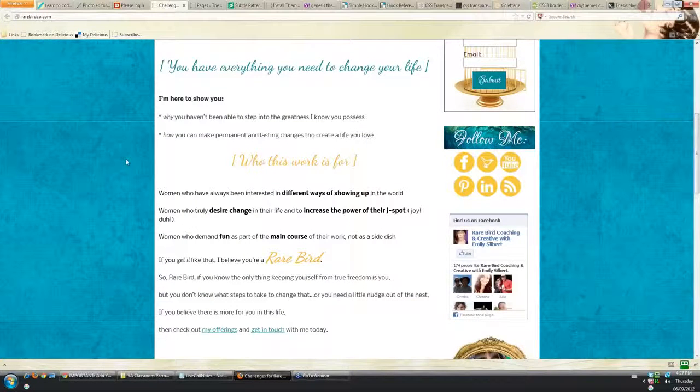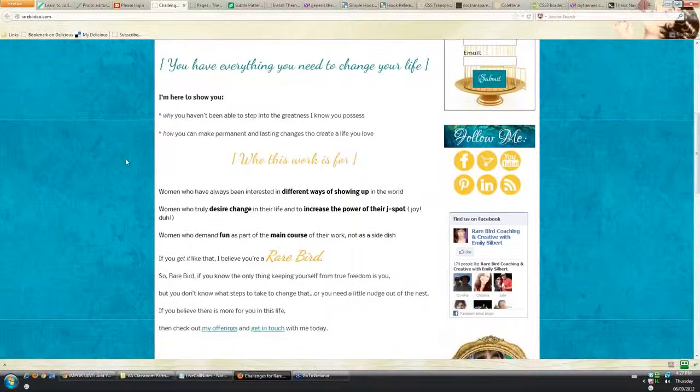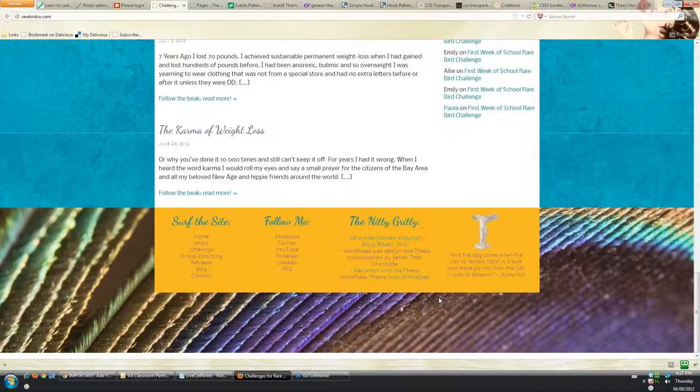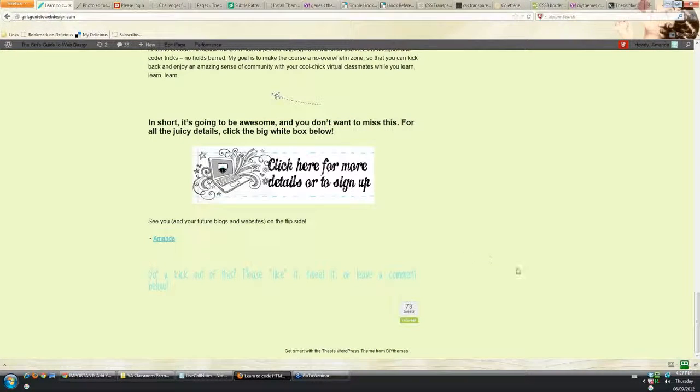Let's find another site that's better to show you. We'll use the Rare Bird site. If I go down to the bottom, this is a highly customized footer that I have done for her. And the way I've done this is I've used OpenHook.